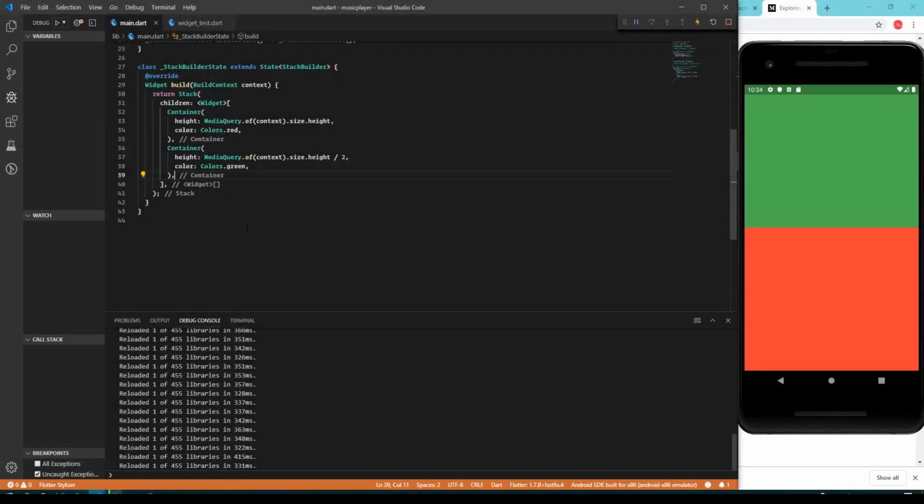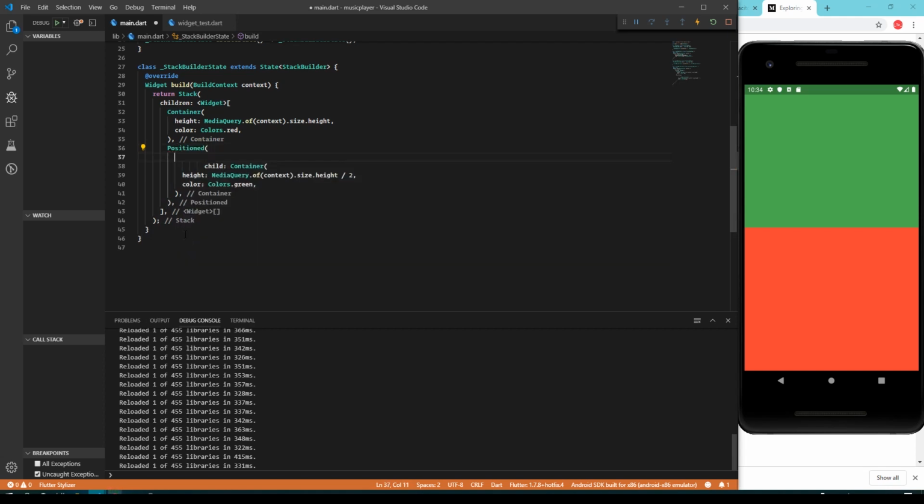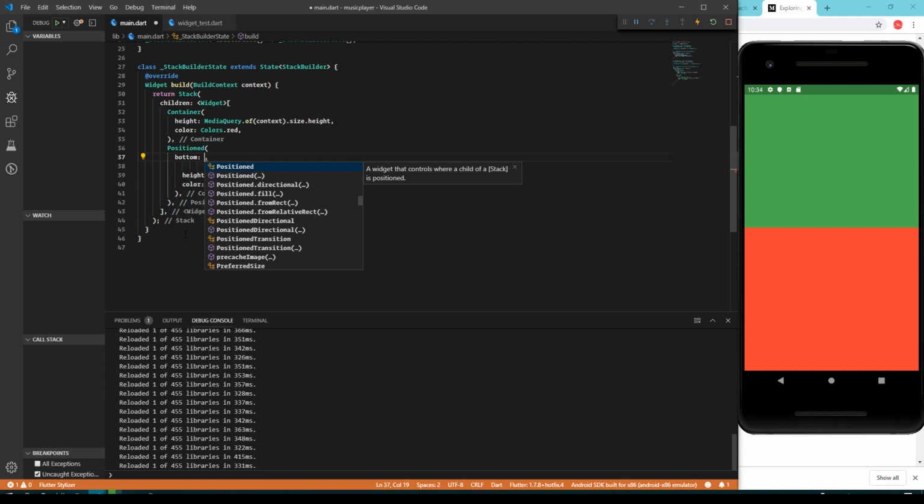Okay, so we got a container with a green color, and I want to pull that container down directly. So I will use a Positioned widget, and this Positioned widget gives us a property to move our container down or top or left or bottom. So right now we are going to say bottom 10.